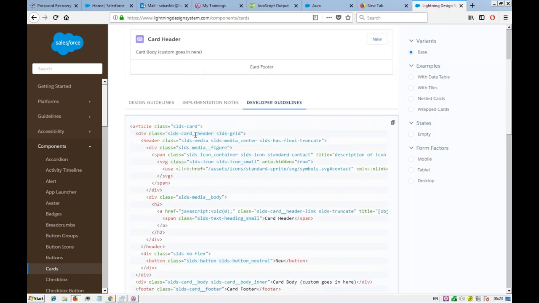And then after that, you can put some header. Okay, then if you want to give some image or something, you can use SLDS media figure. Okay, like that. And you don't worry about this SVG and all as of now.